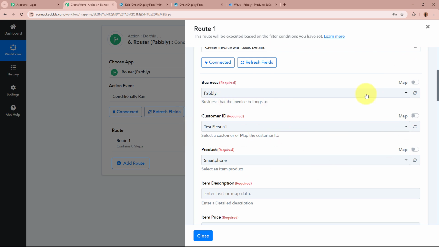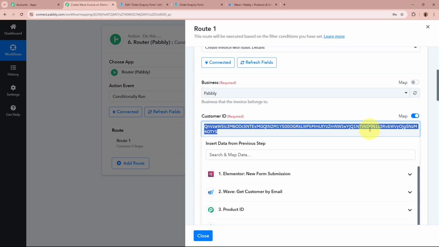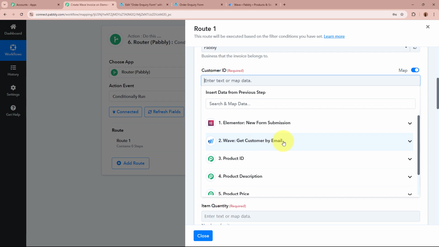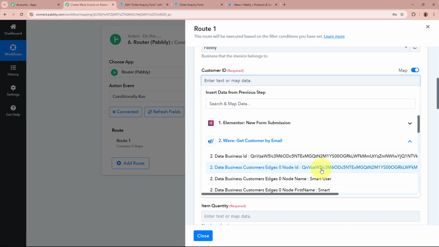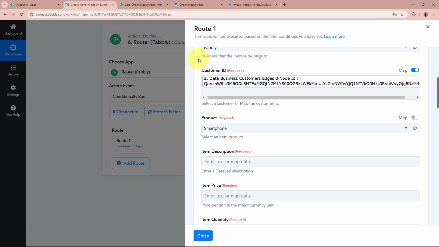As this root one is for customers who are already existing customers in our Wave account, for the customer ID, we are going to map the data of the ID that we have received in our previous step. For mapping, we're going to toggle this map button on, and this is the existing data. I'm going to remove it from here. Now in this response, Wave get customer email, we have received the customer ID. You can see right over here. So I'm going to map the data of this customer ID, as the invoice is going to be created for this customer right here.